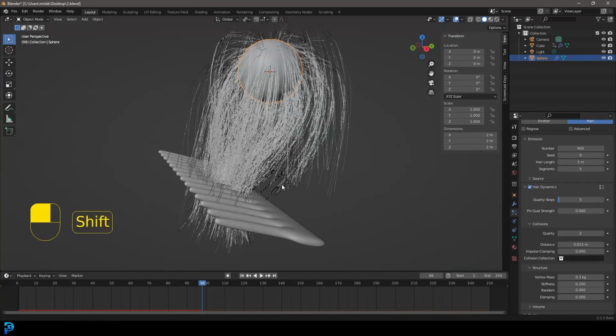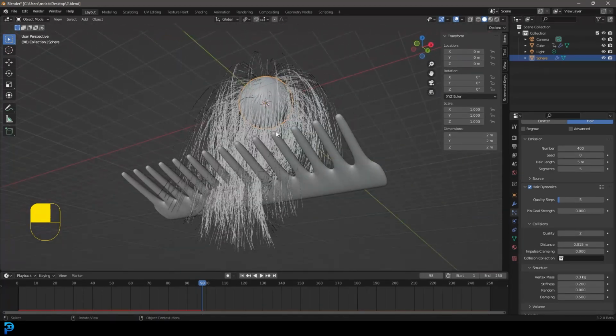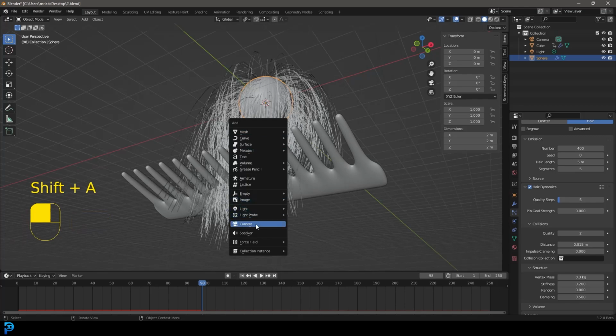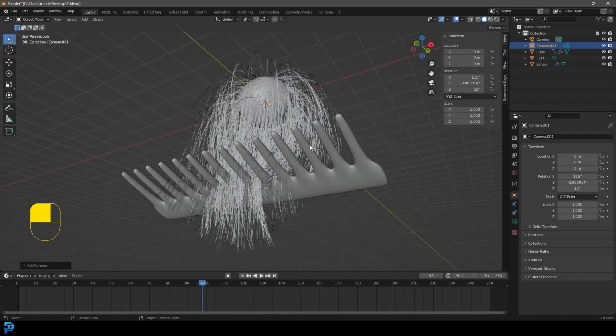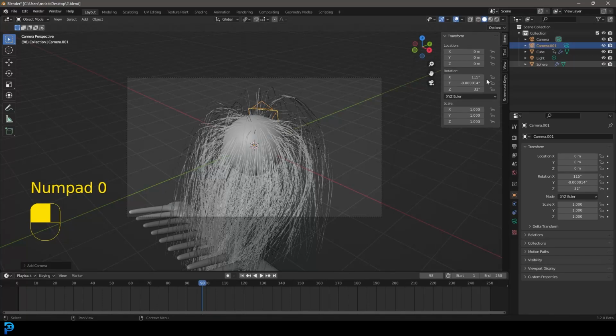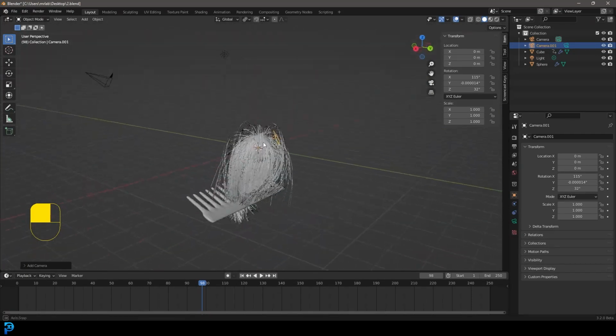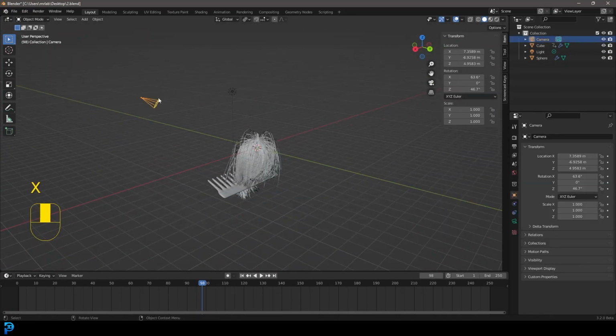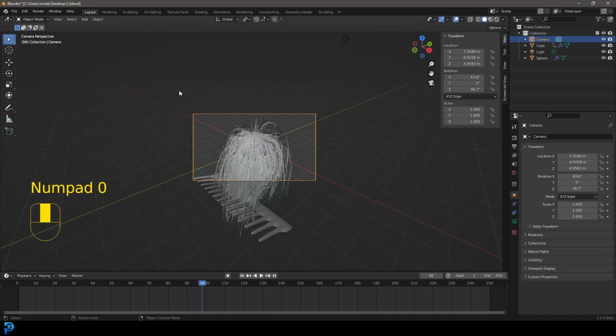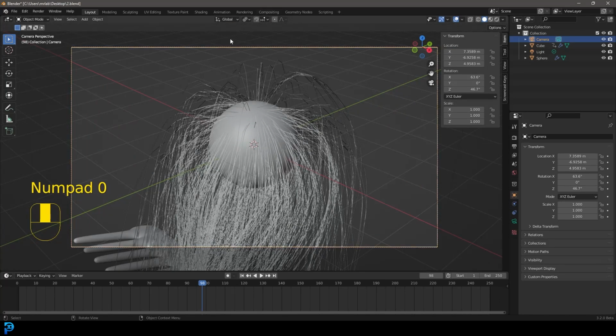So let's, for now, just set up a basic camera. I'm going to come down here. I'm going to go Shift A. I'm going to set up a camera, add it in, and I'm going to press 0 to go into camera view. I have my camera active. Actually, I already have 2 cameras in the scene, so I'm just going to delete that and select my original camera. Press 0 to go into camera view, and we have our cursor in the center.